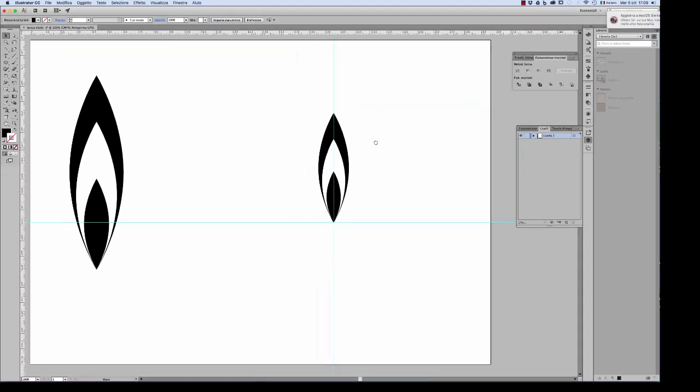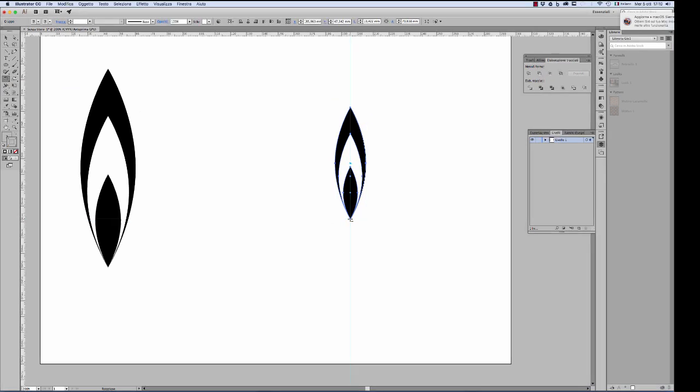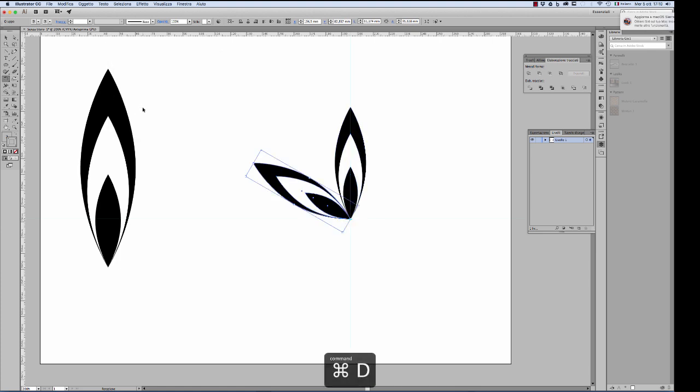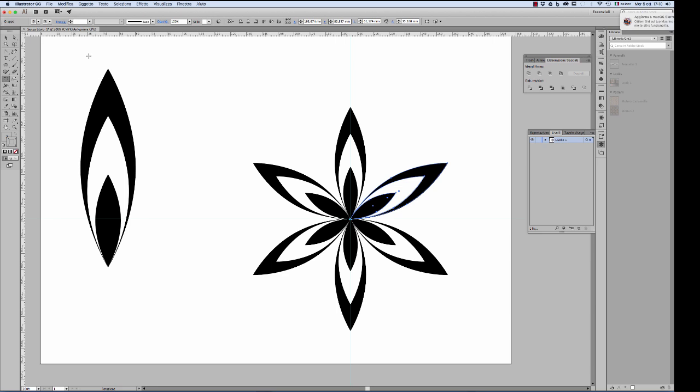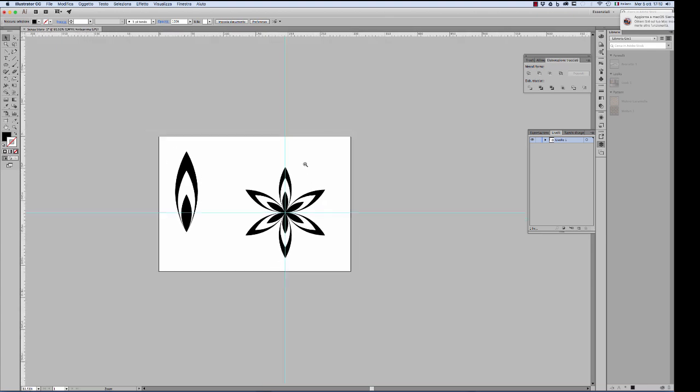I want to create a kind of star. So I get the rotate tool, hold down the Alt key in order to open the panel for 60 degrees. Preview, let's do a copy. Okay, Command D to have more than one, and then we have a kind of star. I like it, this star, I'm happy with this. I don't mind about color so far.